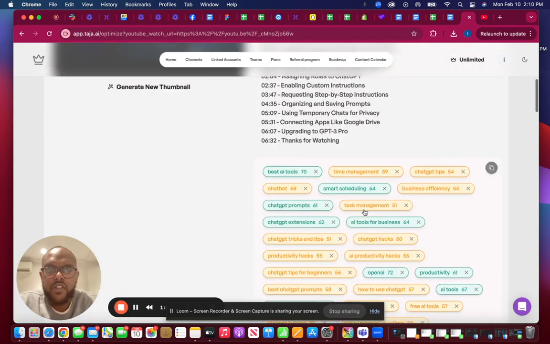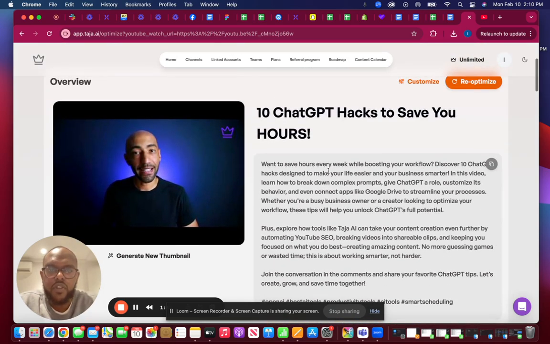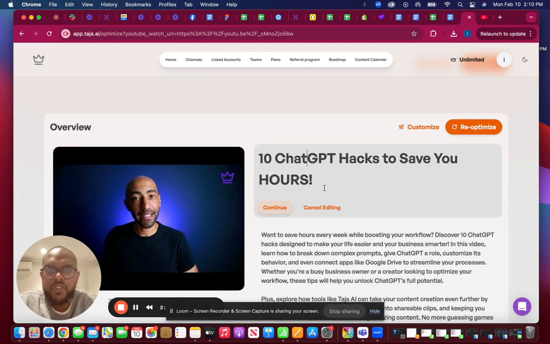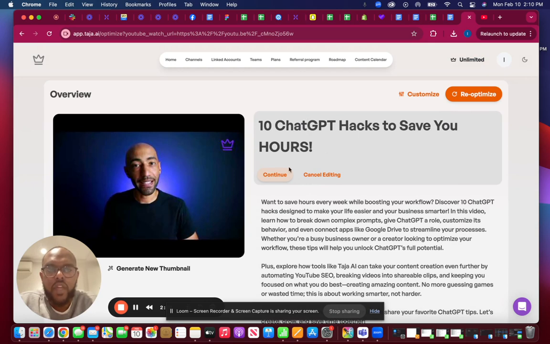If you want to add tags, you can do that here. If you want to make adjustments, you can do that here as well. The other thing too is you can make adjustments to the title. So once you do that and you click continue, everything will sync in accordance with the title.